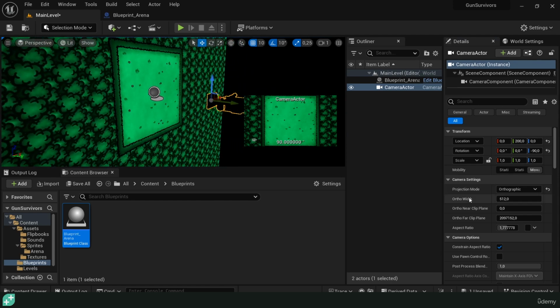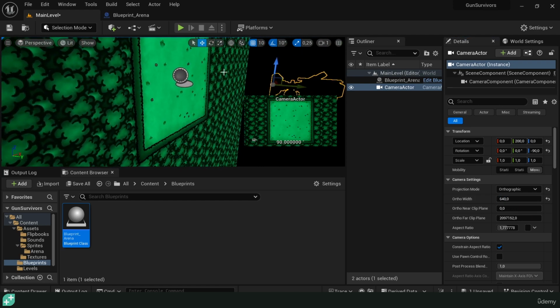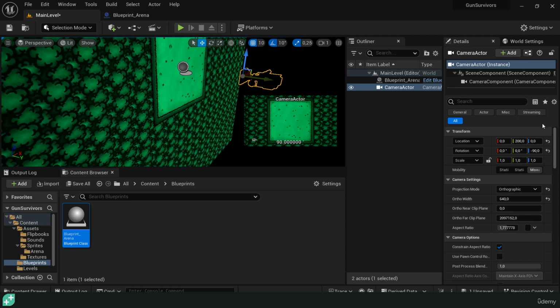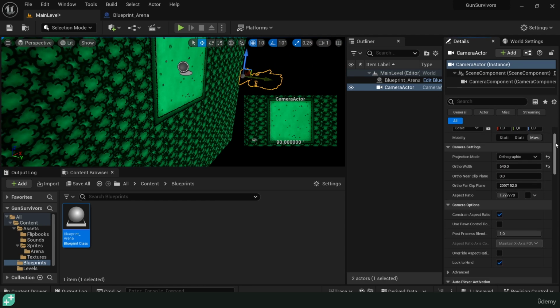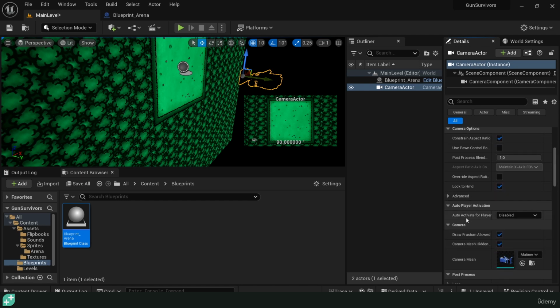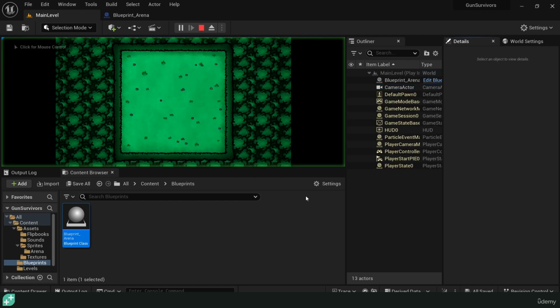We're going to set the width for the camera to be 640. That's going to be enough to show the whole game, as you can see from the preview here. And we're also going to automatically enable the camera. So let's scroll down a little. And we're going to set auto activate for player to be player 0, just like that. Now we can play the game. And as you can see, the camera is activated, it's being used, and it's showing the game arena.